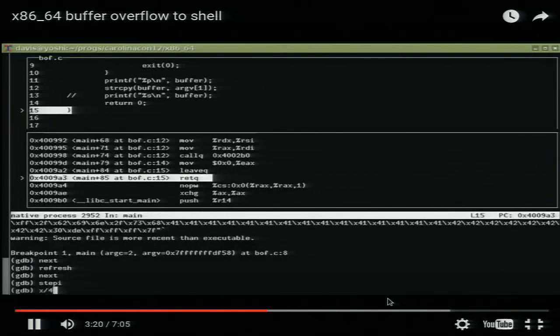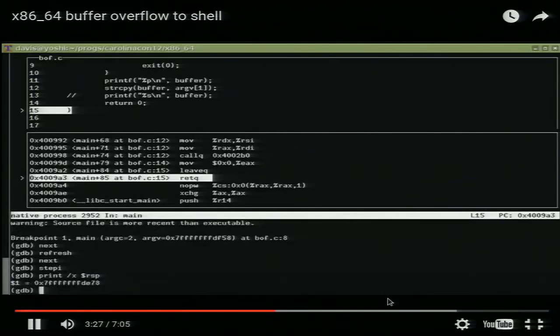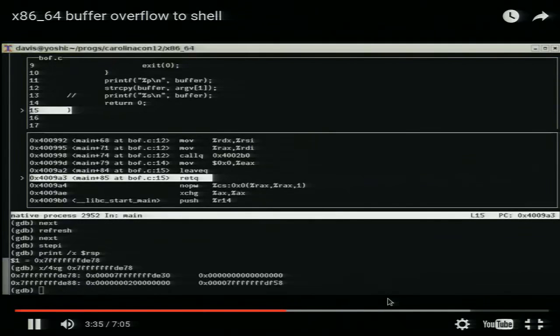So after we've done the call to the string copy, once we do the leave, the stack pointer is set up to point at your return frame. So you're going to have a frame address, and then you'll have your return address. So I'm going to print the RSP, which is your stack pointer. That's the top of it. And then there is what we're looking at for frame and return address.